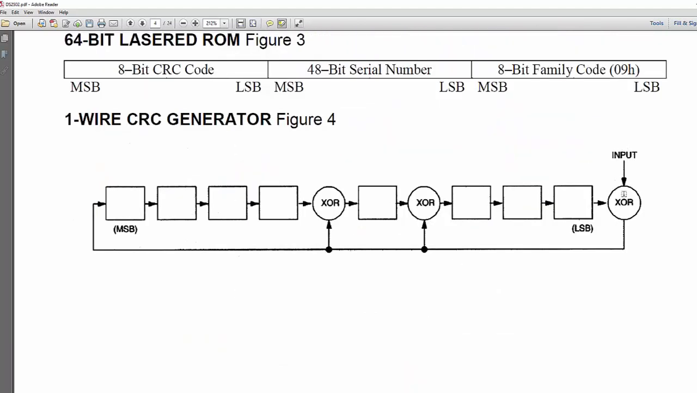They have the incoming bit on the right-hand side. It's exclusively ORed with the least significant bit of the existing register. So that's the x to the zeroth. This is the x to the fourth. This is the x to the fifth. And so this is the incoming bit, and we're doing this from the least significant bit to the most significant bit of the entire data stream.